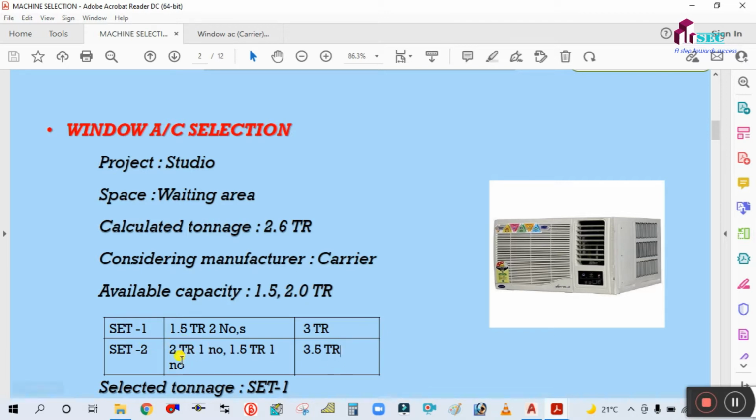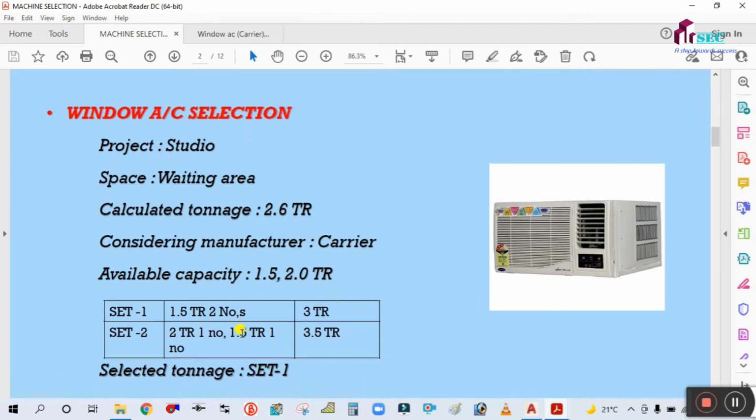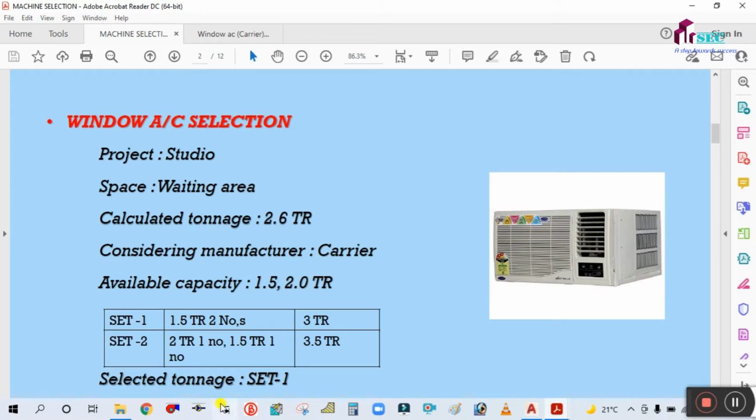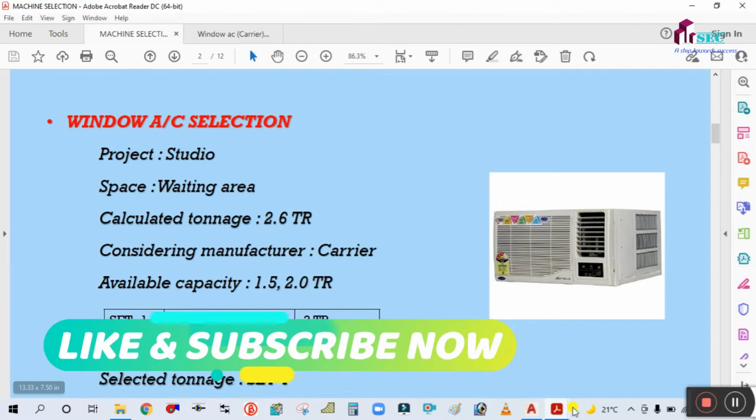But because of the different tonnage, your panel size will be different. So I have selected the set 1 because both units are the same. That means the dimension and panel size will be the same. So the interior will look good. So I am selecting the set 1.